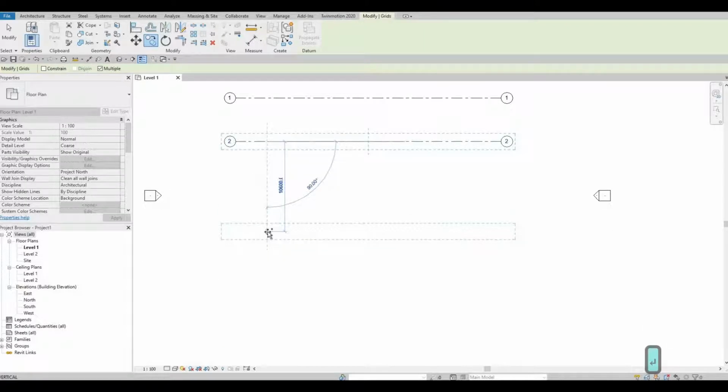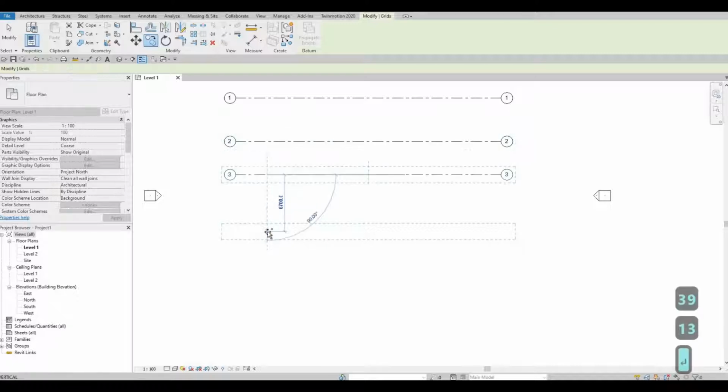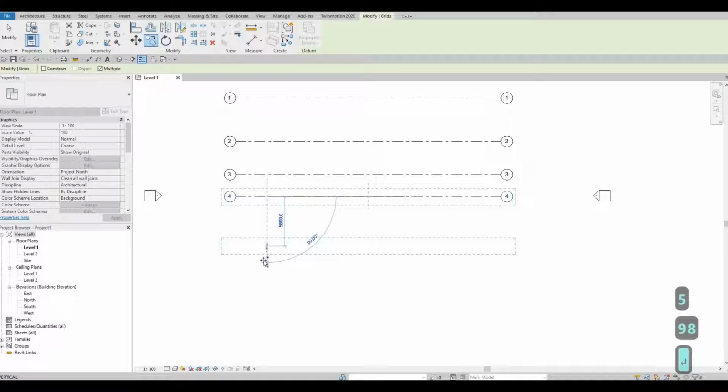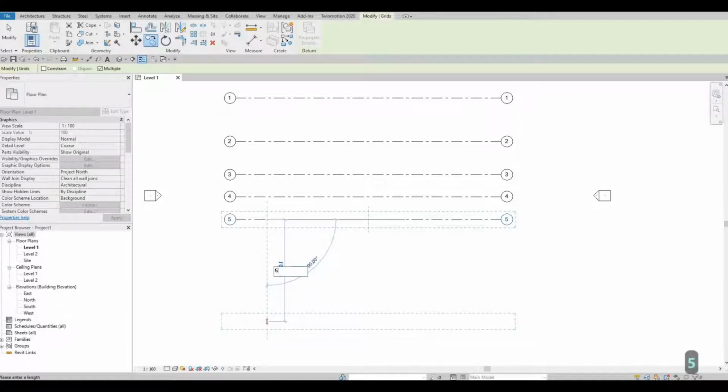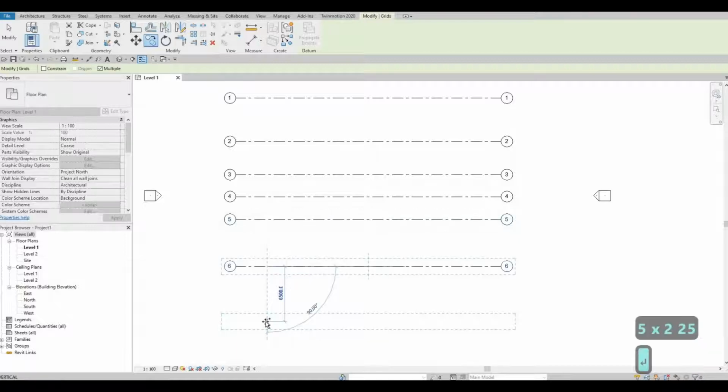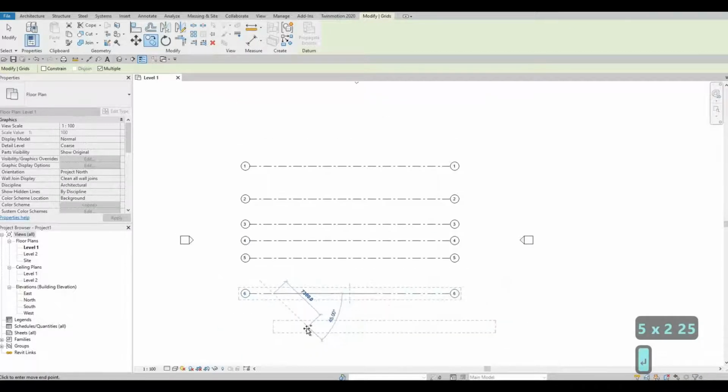Next is 3913. Next will be 2598. Next will be 2682. And then lastly 5525. So we did our horizontal.